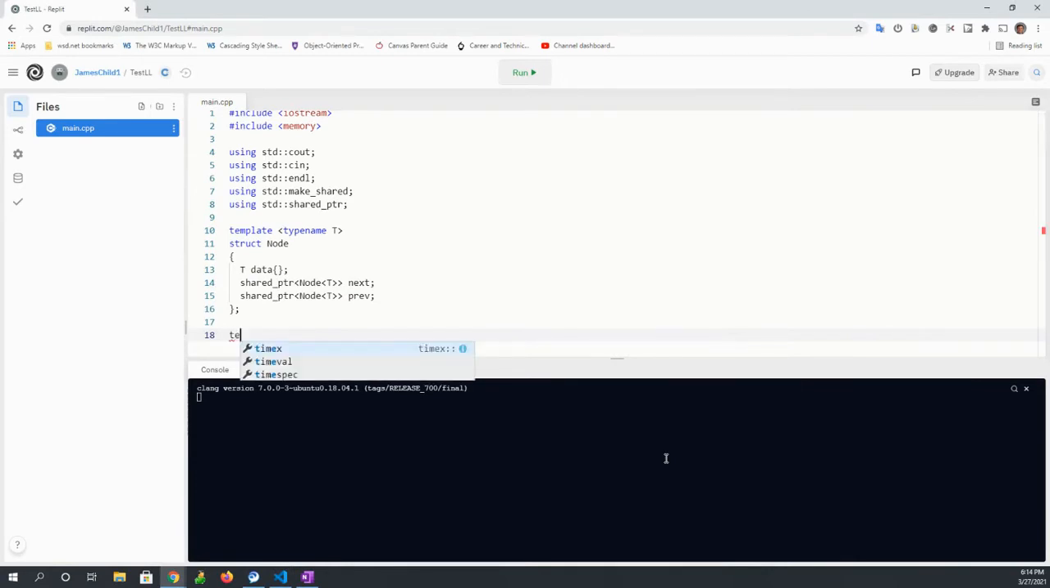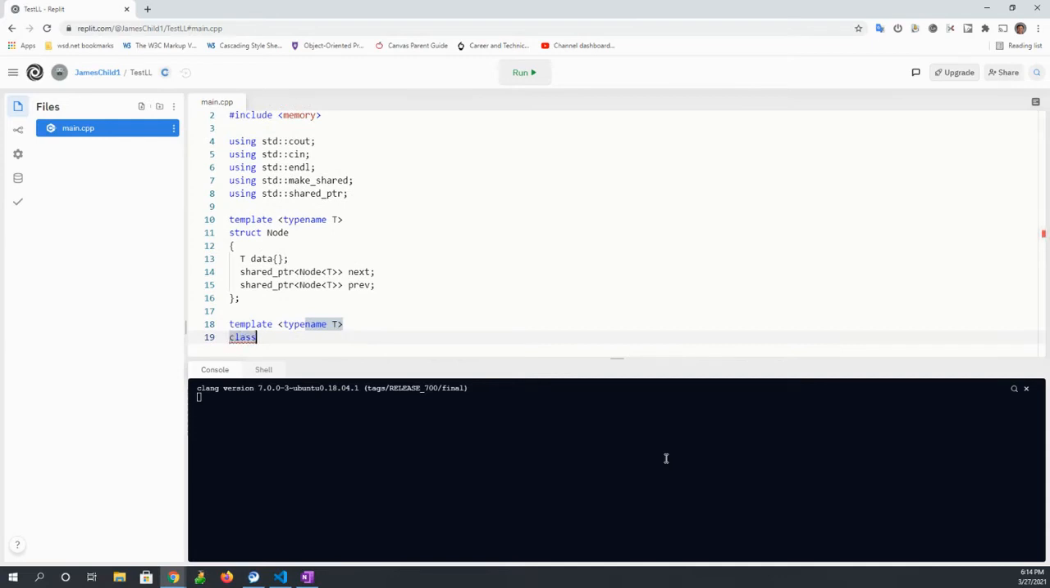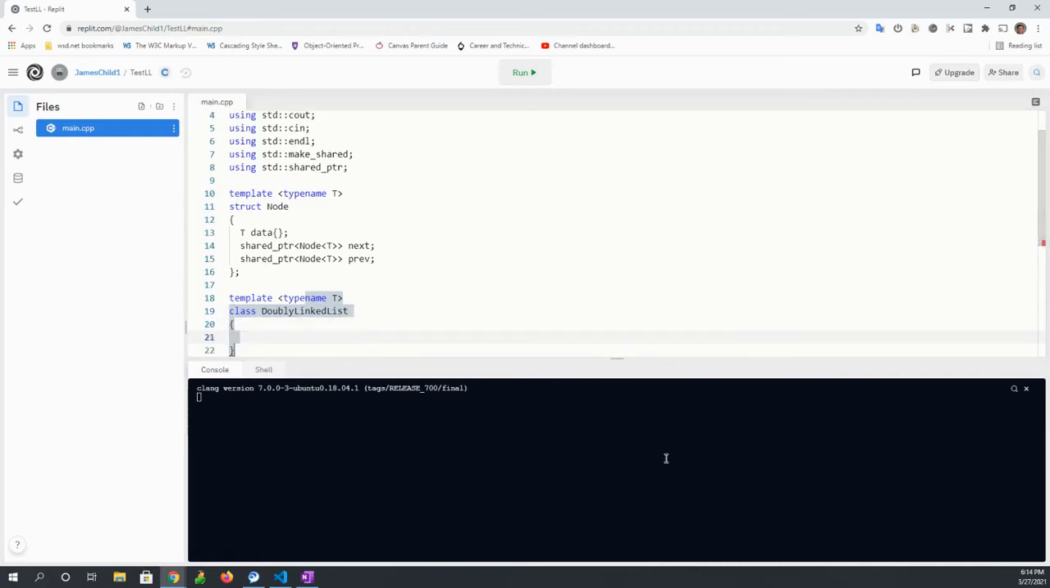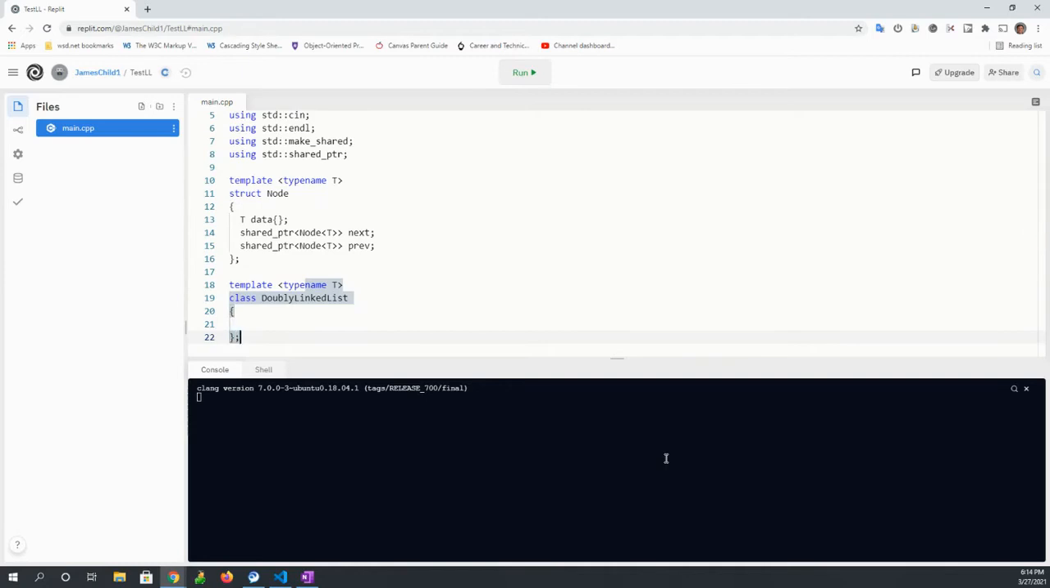We're going to template. This is a templated class. Type name, oops, did that wrong. Type T. This is a class, and the class name is doubly linked list, and I want to make sure that I spelled this correctly from here on out. Doubly linked list. Here is the body. I'm going to end it with a semicolon.